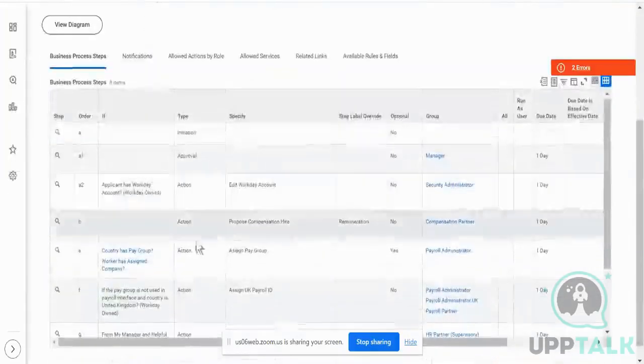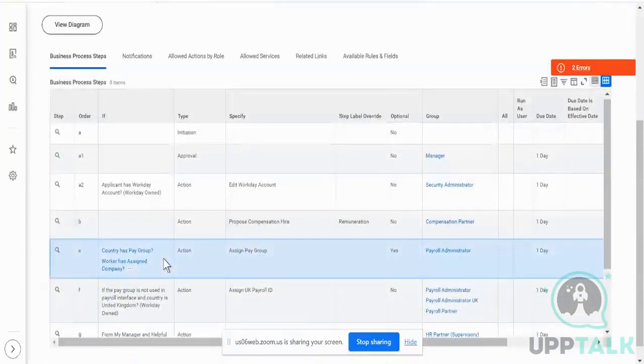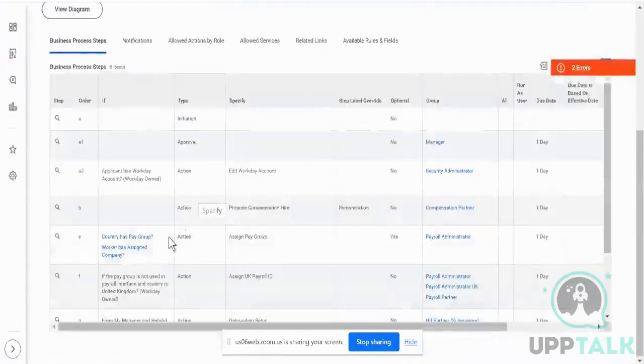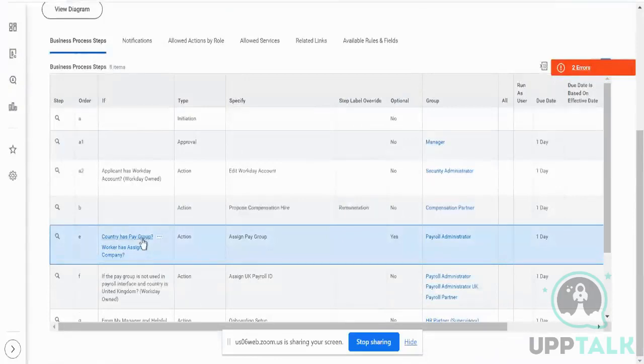So if you see over here, this particular business process step, which is assignment of a pay group, has two criteria. One is country has a pay group, and another one is assigned company. Yeah, so if you see over here, this one has two criteria. One is country has pay group, another one is assigned company.